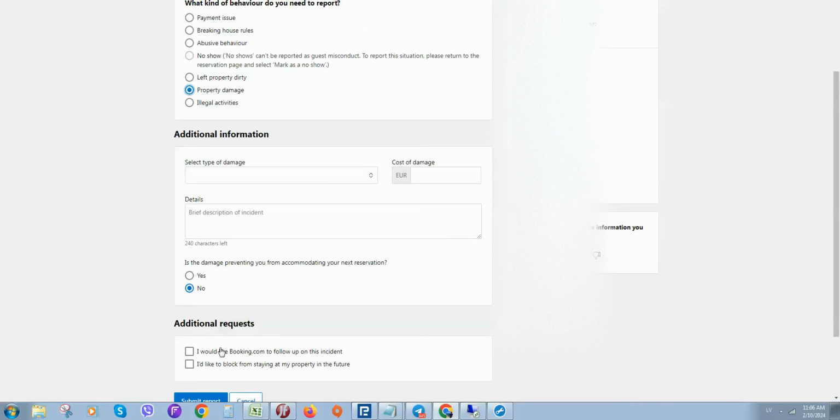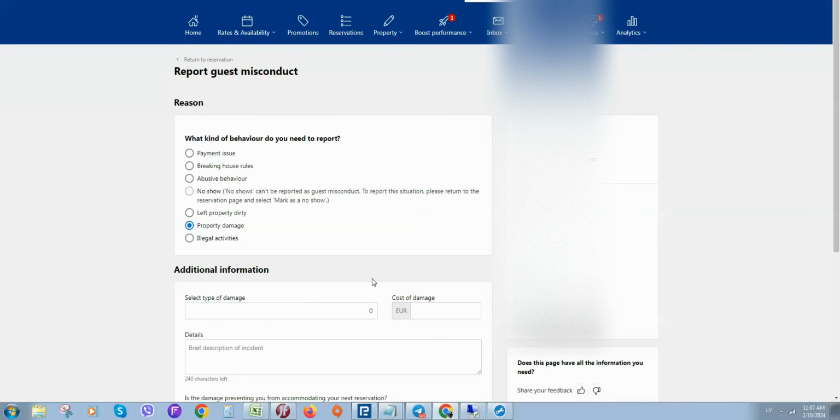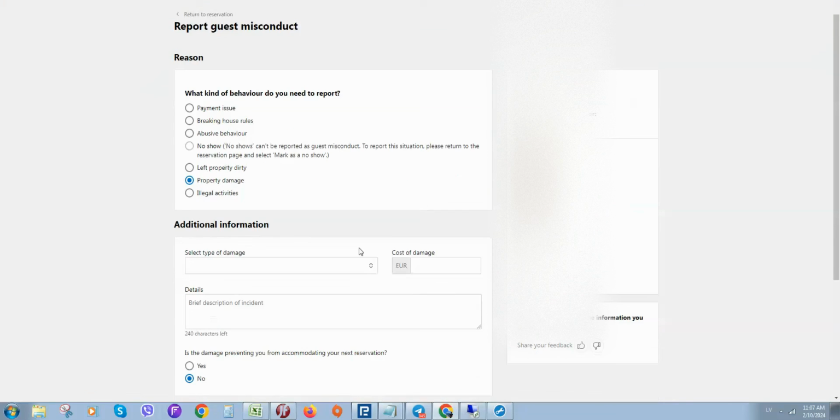So here you can also select an additional request. I would like to block the guest from staying at my property in the future, and I would like booking.com to follow up on this incident. So this is how it works.